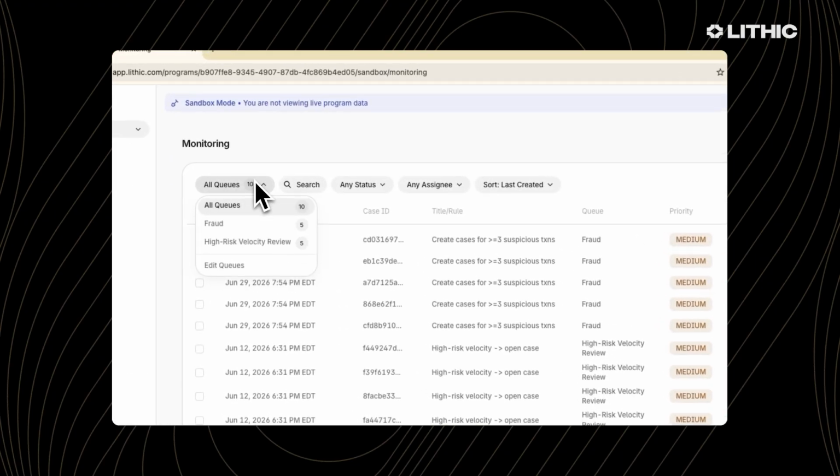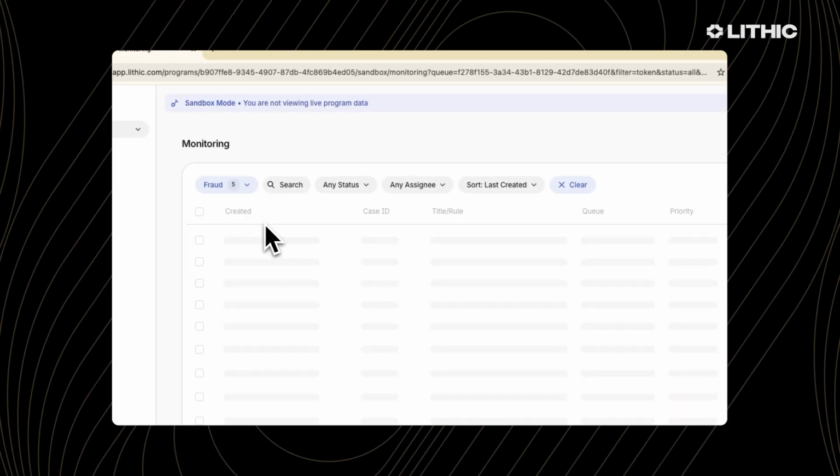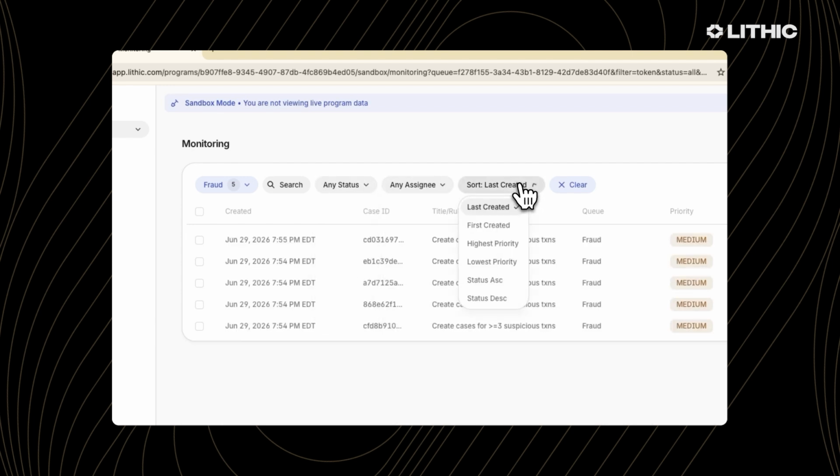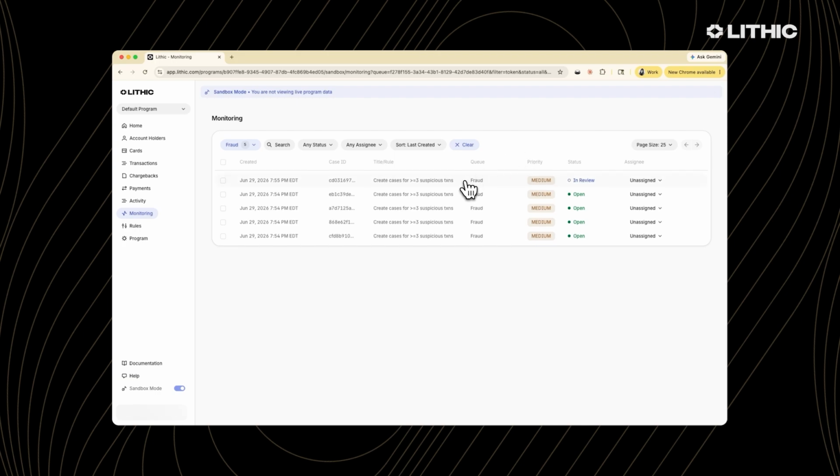As your program scales, you can fine-tune alert thresholds, create custom case tags and review cycles, and close cases with clear disposition types. And if you'd rather not manage it yourself, transaction monitoring is also available through Lithic's program services. Our team will handle the monitoring and case review on your behalf.